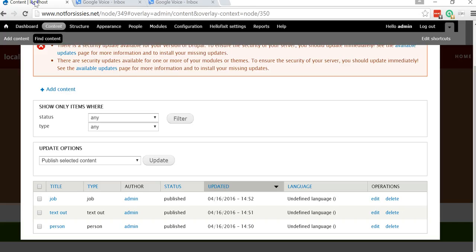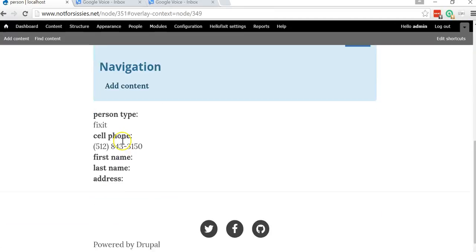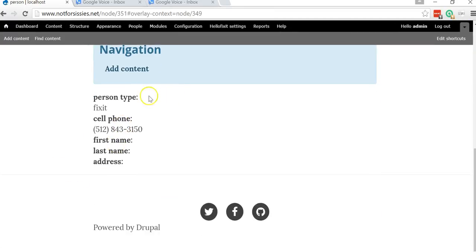And what is the system going to do with that? Refresh. New person. Look, we got a new message. So it makes a new person. Let's take a look. Oh, guess what? It says person type fix it. Well, how did it know? It knew because we included the word contractor in the message. So that's how it knows to make someone as a fix it instead of as a customer. And again, we don't have the name or anything because it's not that smart yet, but we have the cell phone number, and that's the most important thing.